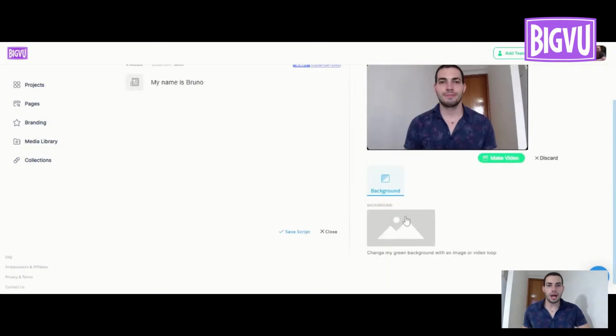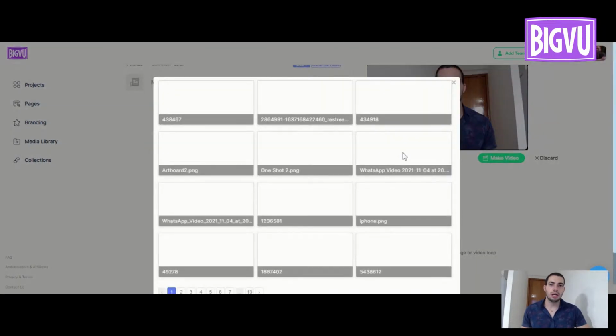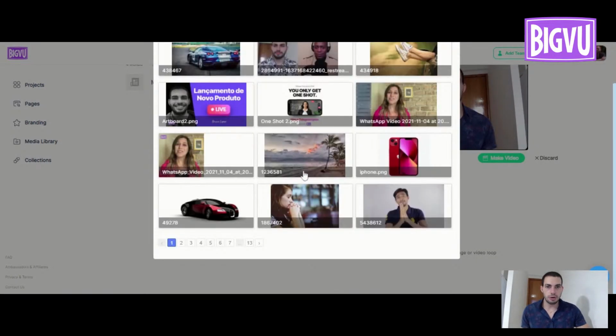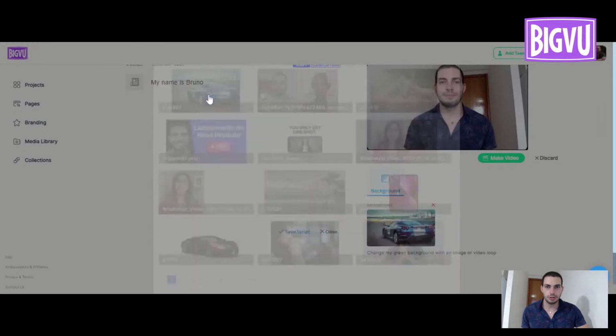It will appear this gray icon. I just have to click and select the specific picture that I want. So I'll always choose the car.